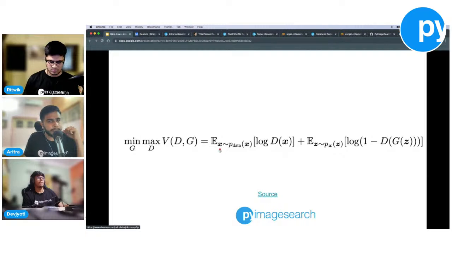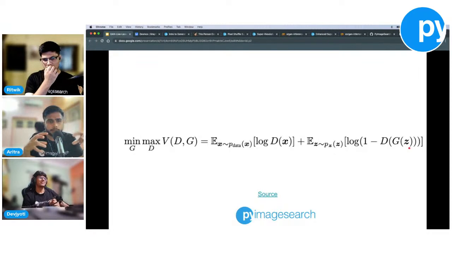Now the second part of the equation. Just as X was sampled from the real data distribution, we sample Z, the noise, from a noise distribution, the distribution of Z. And now we have this term, log 1 minus D of G of Z. So what does this mean? Let's peel the onion layers. The first part is G of Z.